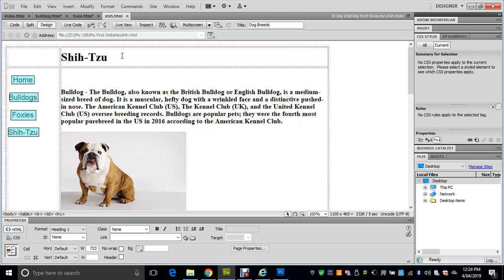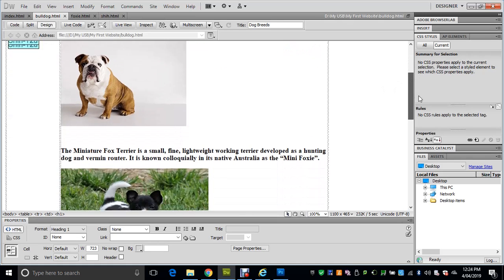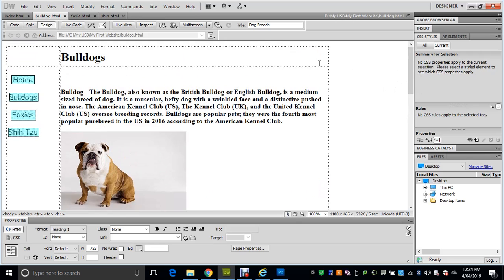And make sure you save for each one. So if there's an asterisk there, it hasn't been saved. As soon as you press Control S, that asterisk should disappear. Okay, now I can adjust the text and images in a moment, but I'm just going to see if that works.